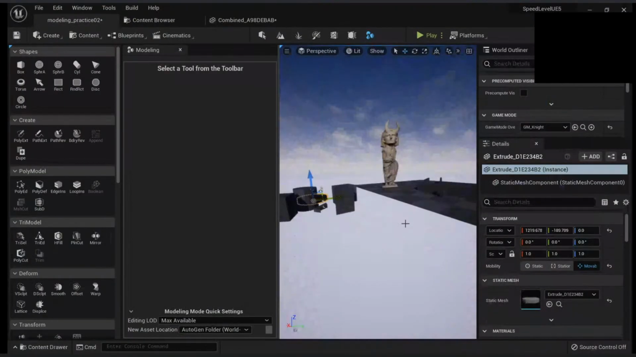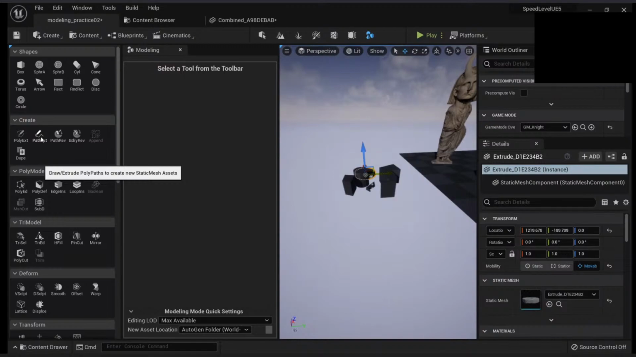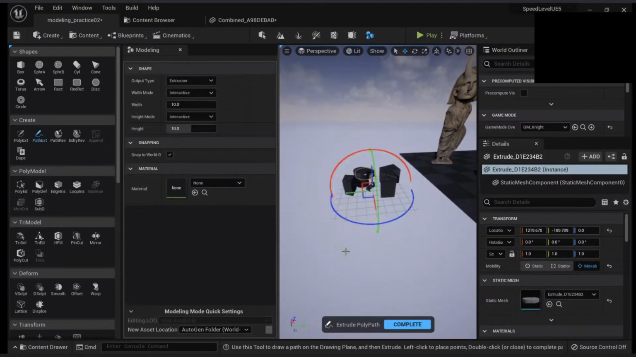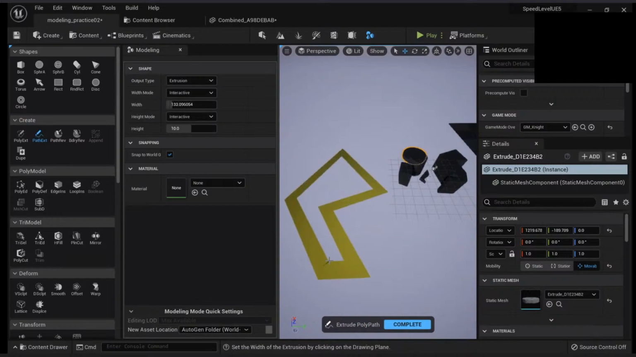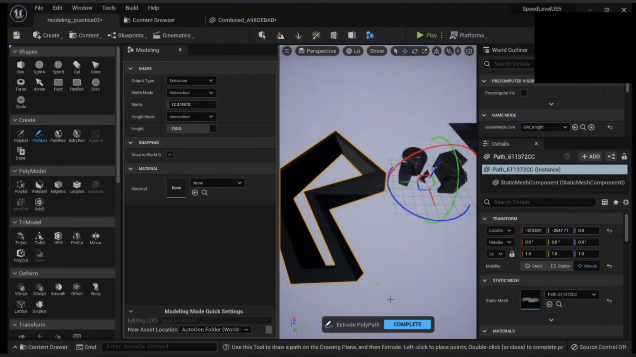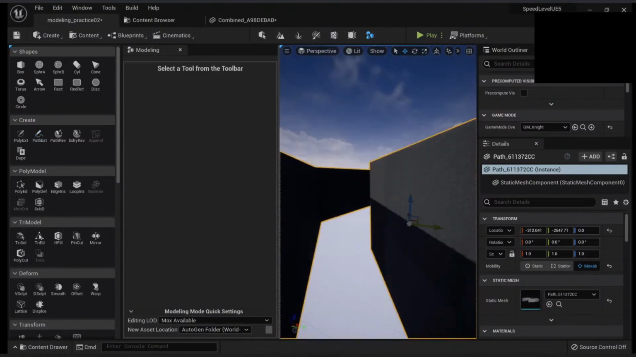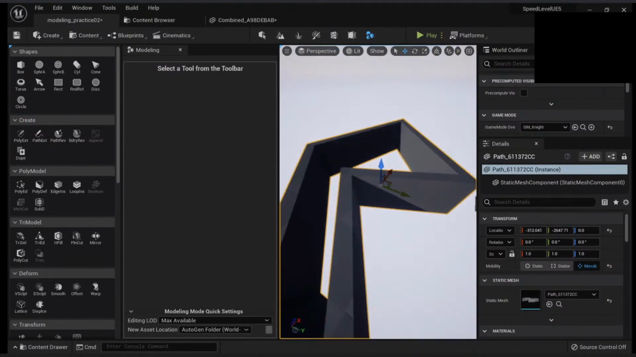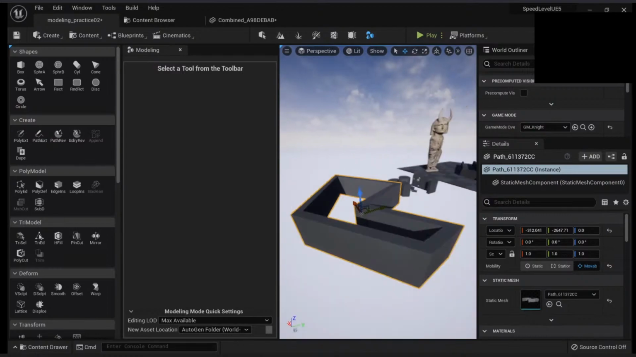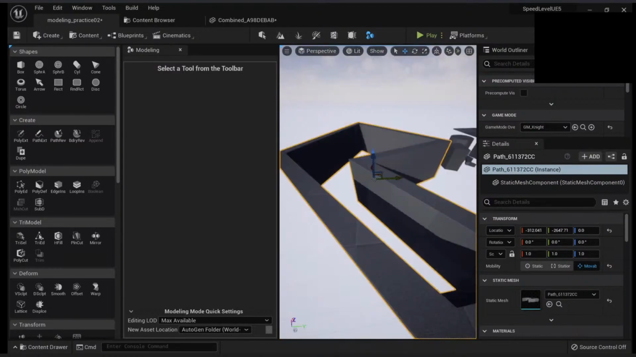So let's continue. Then you have the Polypath Extrude, which works a little bit different. You can click here, different paths. You can close it, but then you can also change the width interactively, and then you can change the height. And this can be very useful for closed spaces where you want to have a room or something like that. Then this works like a charm.